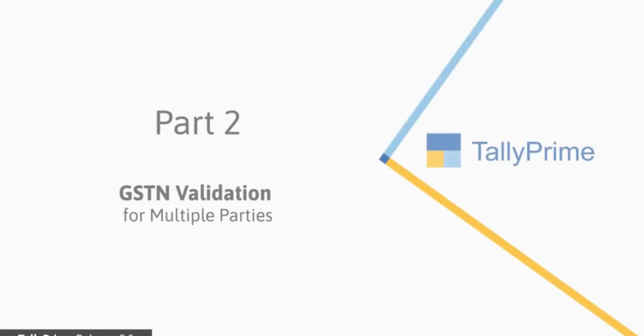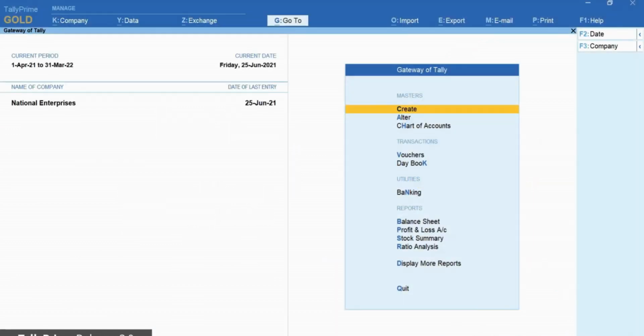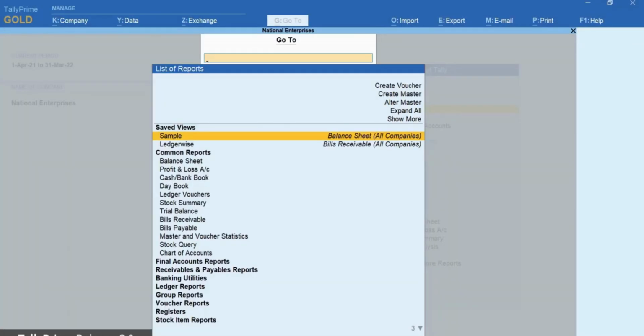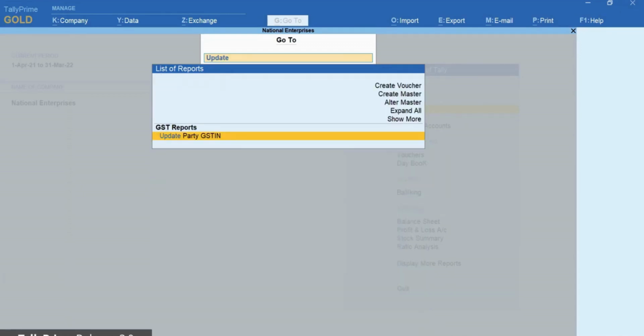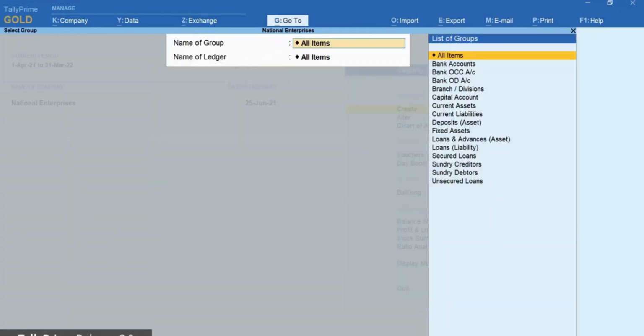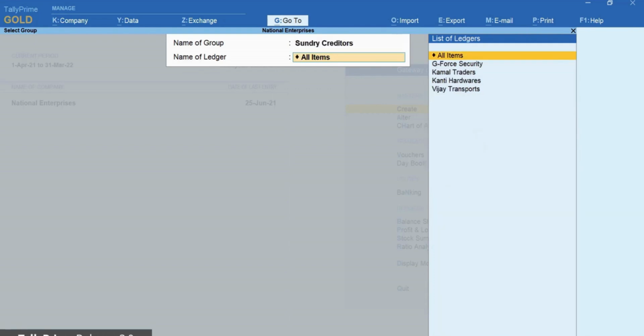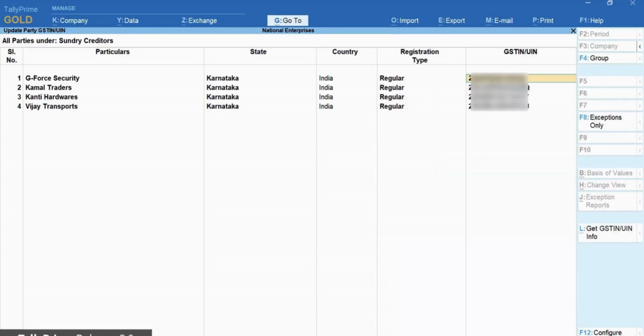Now let's see how to validate GSTIN online for multiple parties at one shot. Press Alt-G, type or select Update Party GSTIN, and press Enter. Select the group under the name of group. Let's consider that you want to validate GSTIN of sundry creditors. Select Sundry Creditors and press Enter. Under Name of Ledger, select All Items to validate the GSTIN for all the parties under the group. As you can see, the Update Party GSTIN screen appears with all the sundry creditors.